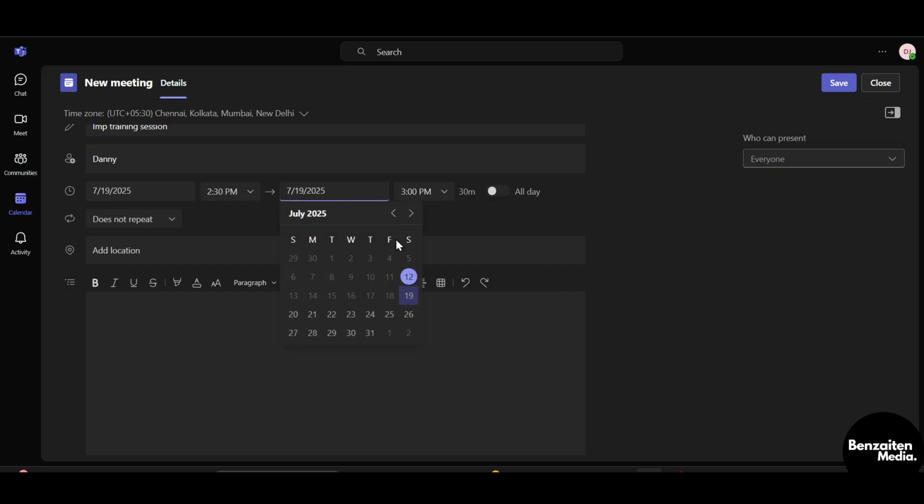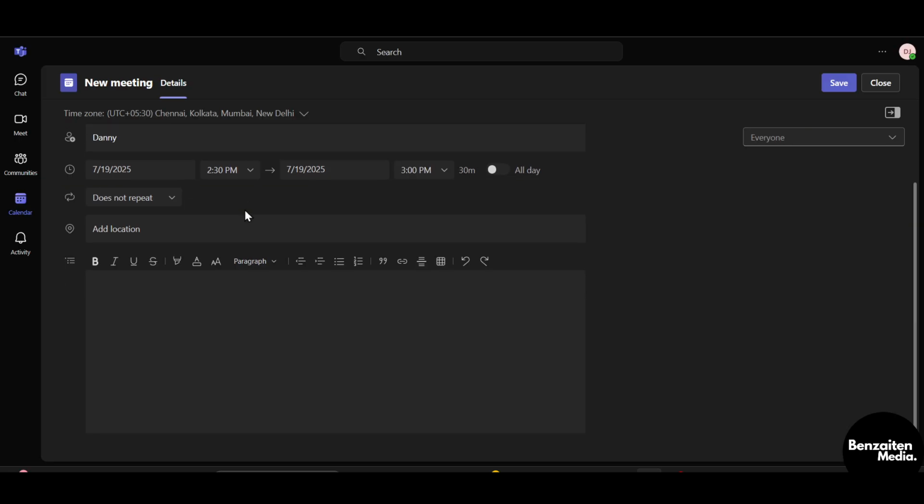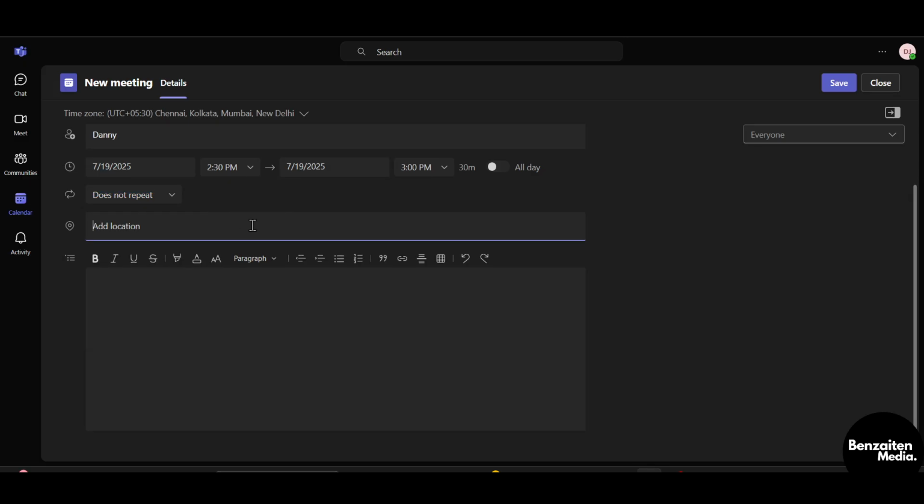And after that, according to the date and the time, you just need to select all day if you want, or if you don't want it, you can just keep this toggle off. And if you want to repeat this meeting, you can repeat this every weekday, daily, weekly, monthly, yearly, or custom as per your needs. And after that, if you want to keep a physical meeting, you can add a location here so that whenever you send this meeting link to another person, the person will be able to access the location and will be able to attend the meeting physically wherever you have given the location.